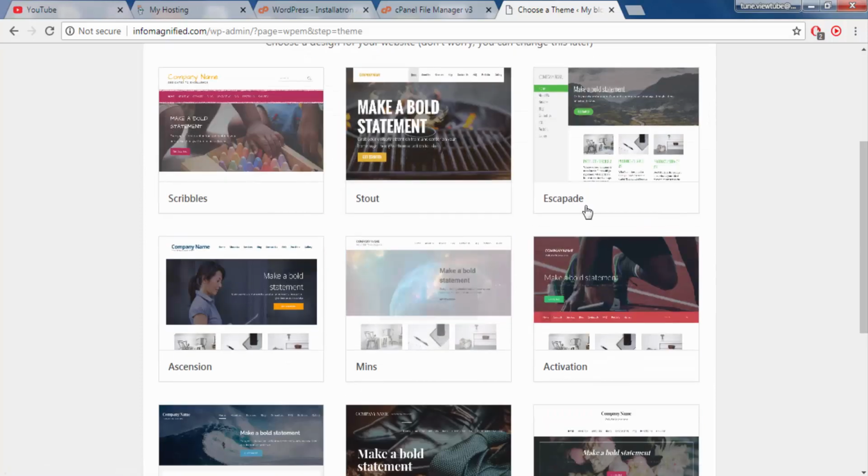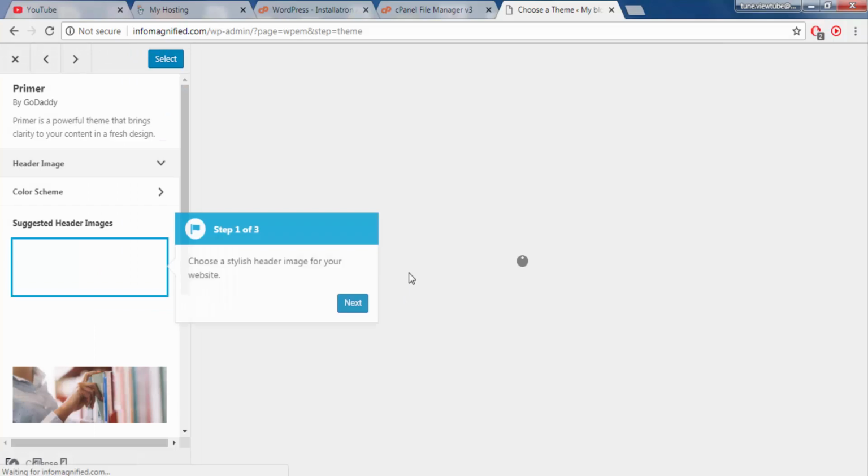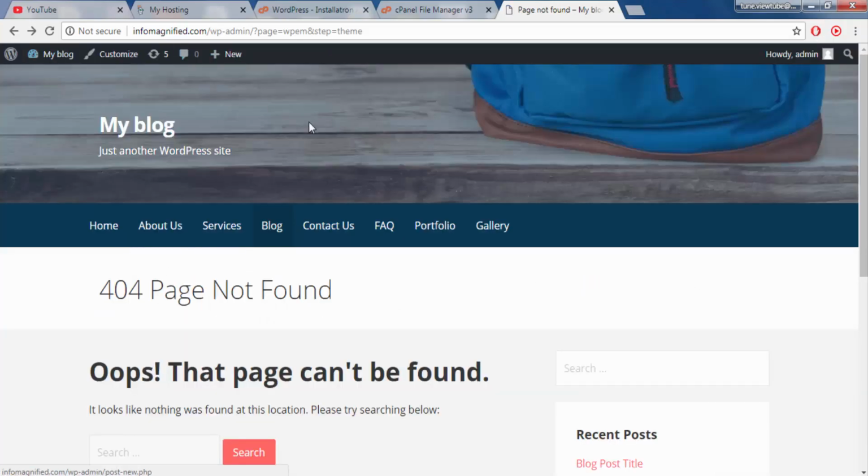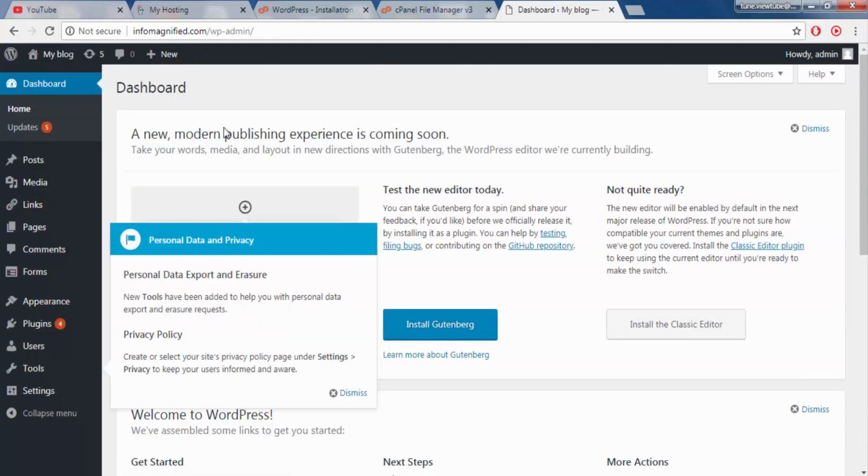It will ask for one basic theme which you want to install. You can browse from here and you can install it on your WordPress. Now you can see my WordPress theme has been installed. If you want to change the WordPress theme, you can go to the dashboard and change your theme, and you can edit the things whichever you want.